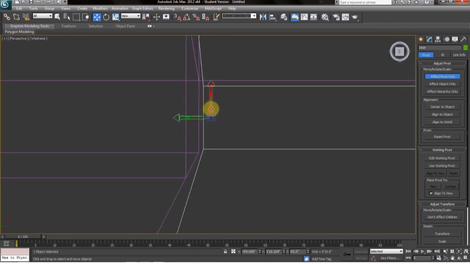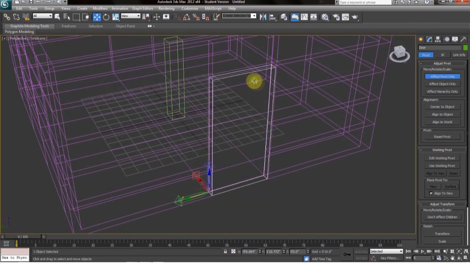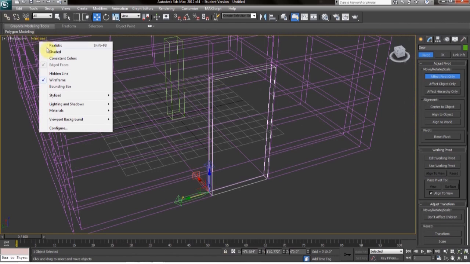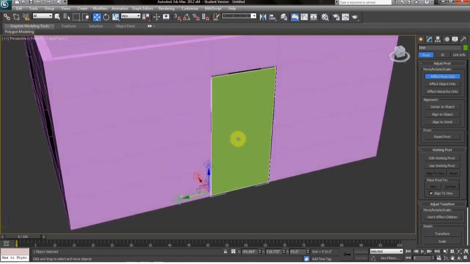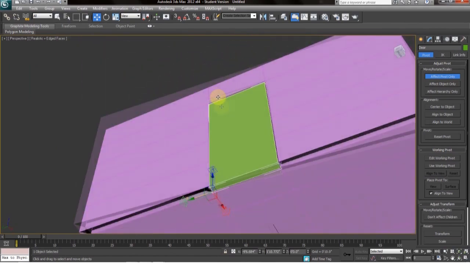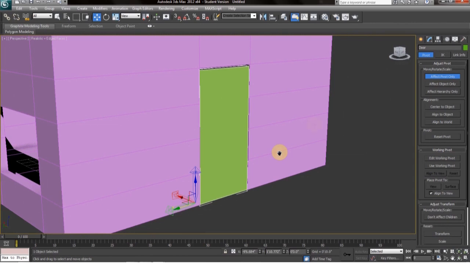So what we're going to do here is put it on the inside because I want my door to be an inside door, going inside the house. And so now that's set. And go from wireframe, go back to realistic. And now you can see that that thing is set up there. And now I can test this.